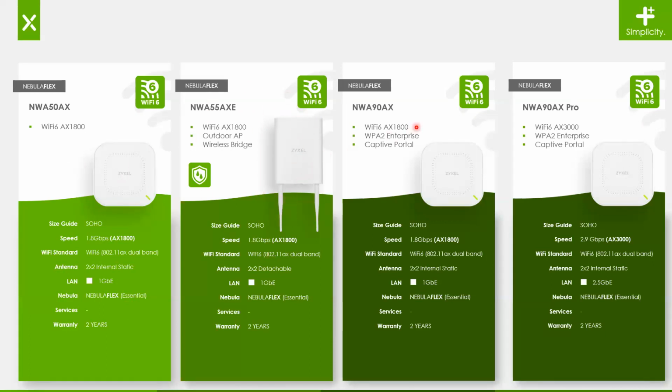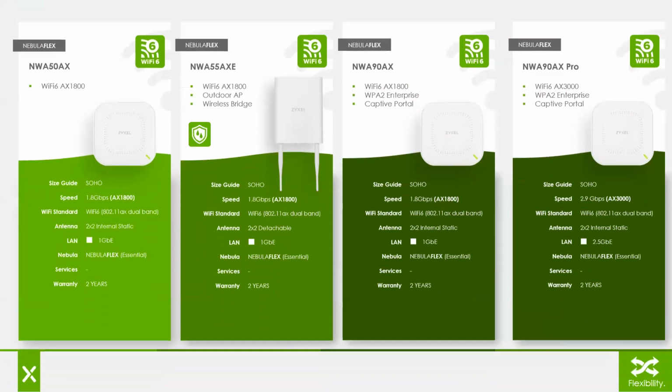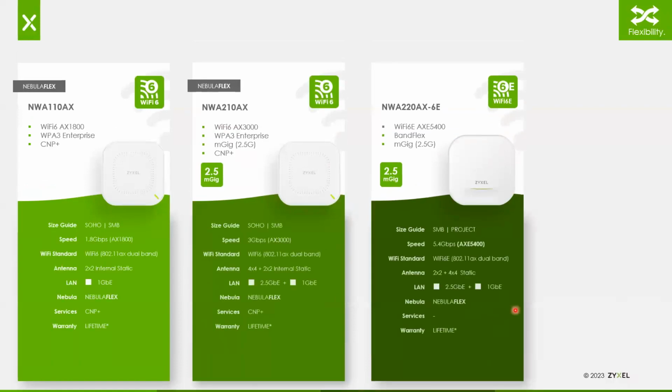This would be the cheapest way to do that. And then jumping up from there to the NWA90 and NWA90AX Pro. Very similar to the NWA50AX, these are Wi-Fi 6 Lite access points, but they do add back in some of those business-class features. So if you need to go cheap and you need to use this for a business-type deployment, the NWA90 series is probably about as low as you would want to go. And I will have a little comparison matrix coming up in just a second.